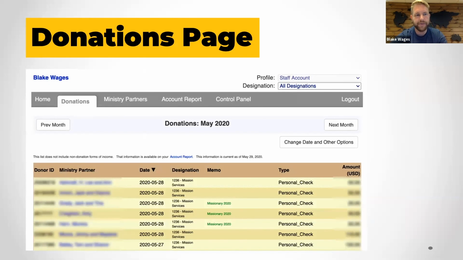So let's look at the donations page. This is each donation that you get through your account. It's going to show up within 24 hours of when it's made, except for on the weekends. If someone makes a donation late Friday, you'll probably see it on Monday. But normally a 24-hour period is when you'll see your donations actually show up through Donor Hub.